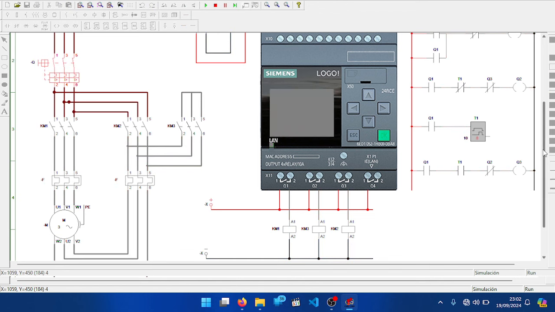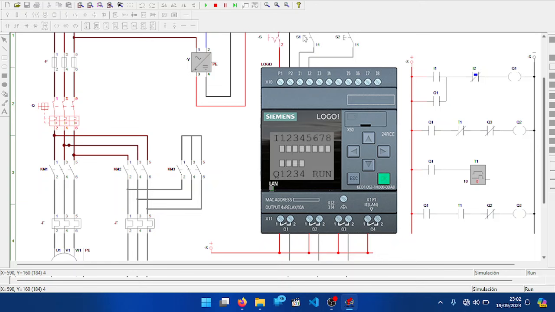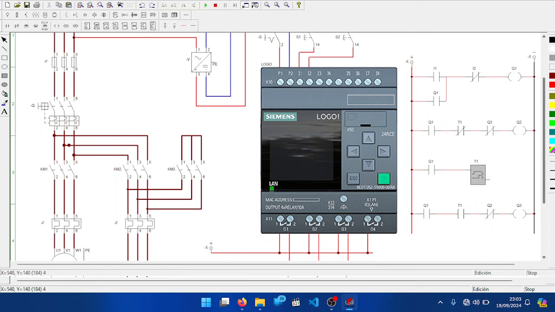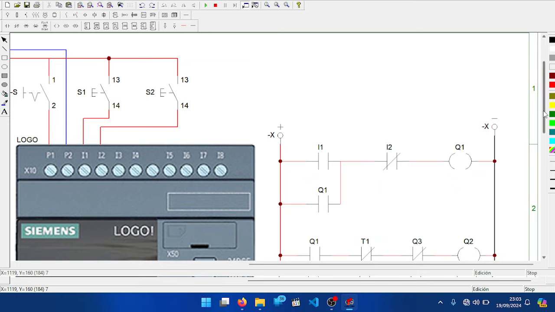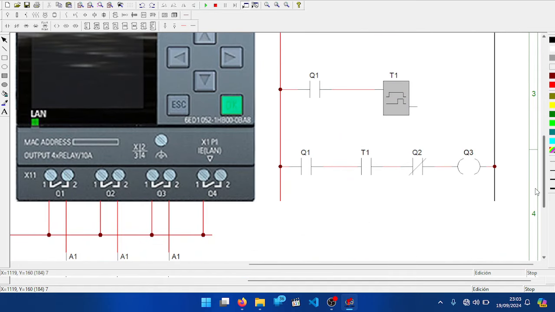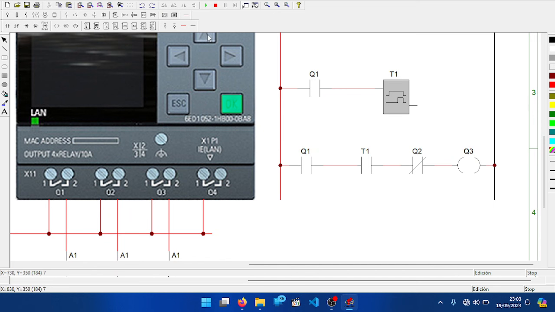Let's hit simulation again. We'll find it. Okay. It seems I can't find this problem here, but let me zoom it out so that you can see it clearly. I don't know what's happening here. There's some sort of discontinuity here.